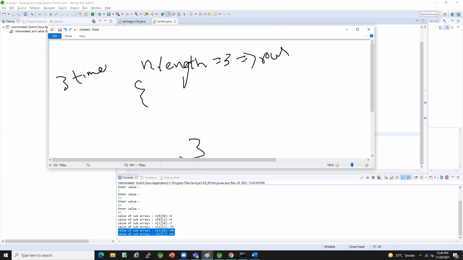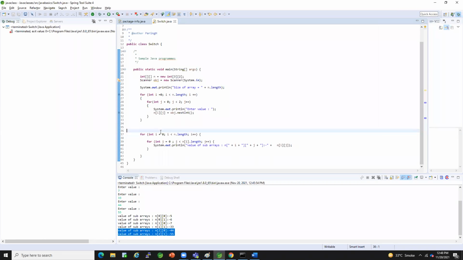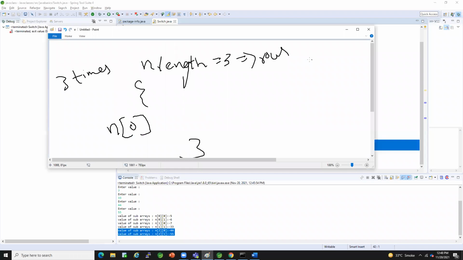What is the first loop? First time, what does it do? N of 0. Everybody agree? N of 0 is my first loop, not 0 of 0. N of 0 is my first loop. I'm still in I only. I didn't come to J yet. So when the first loop happens, it is N of 0. Correct? Okay. So here we are at N of 0.